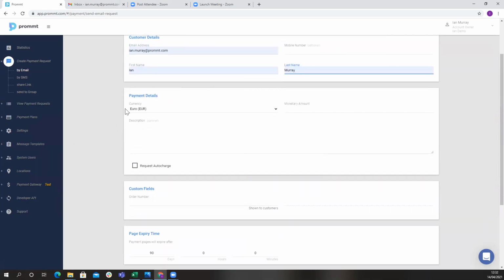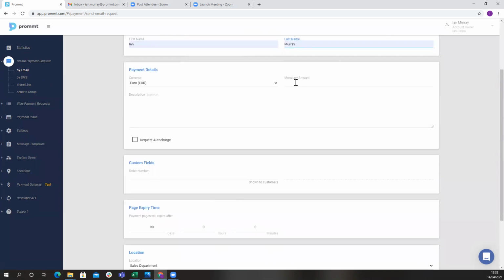The second part, which is your payment details, here you put in the amount you're going to charge, and we have an optional field in here in case you want to write a description. So if you want to give the customer a bit more information on what this charge is for, you can write it in here. So I'm going to say maybe deposit on car.